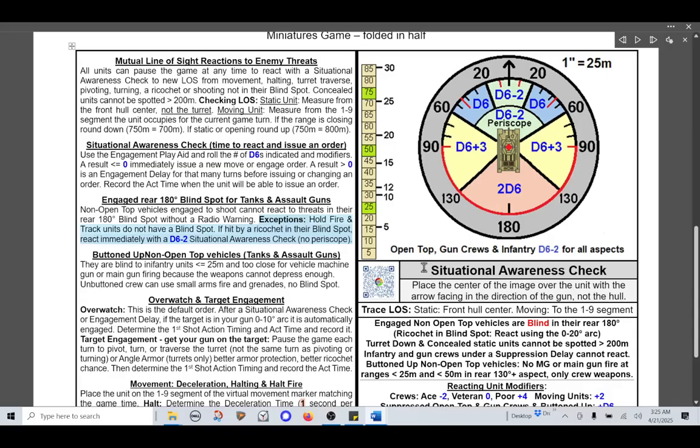So, situational awareness check. Place the center of the image over the unit with the arrow facing in the direction of the gun, not the hull. When you're tracing the line of sight, for static units you trace it from the front hull center, and if the unit's moving, you trace it to the 1 to 9 segment that it currently occupies.